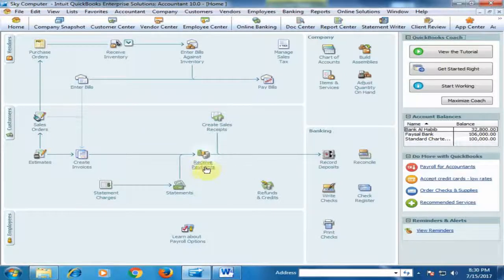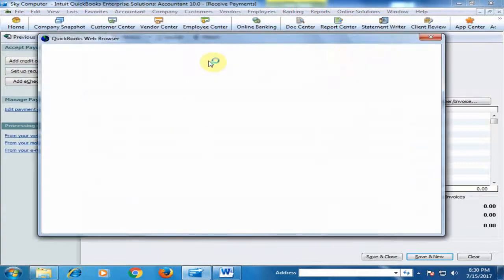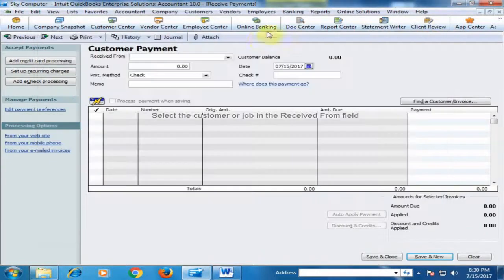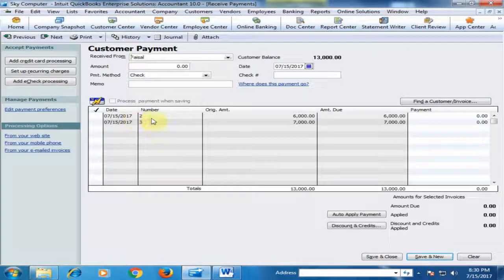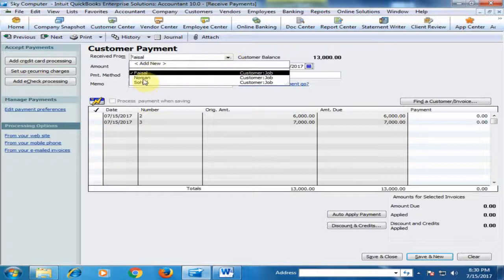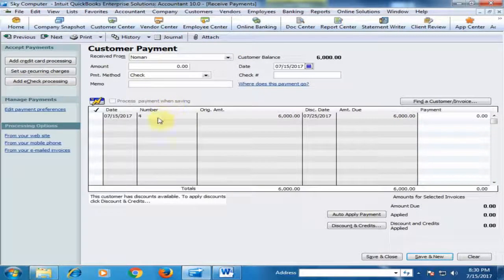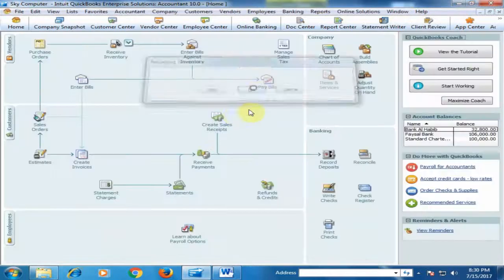First option is, if you click Receive Payment and select the customer, it will display unpaid invoices. If I select the customer Noman, it has one invoice which is unpaid. And the second option is to view the report.